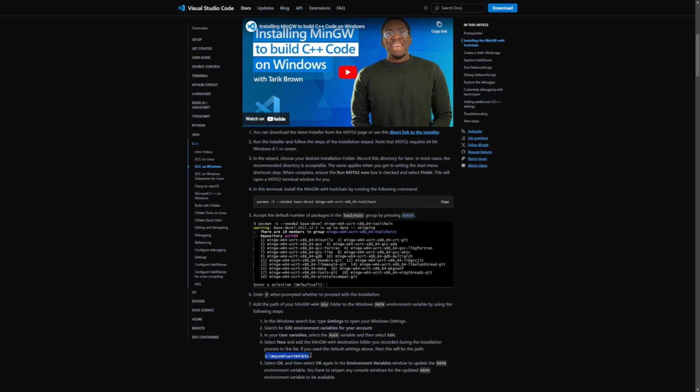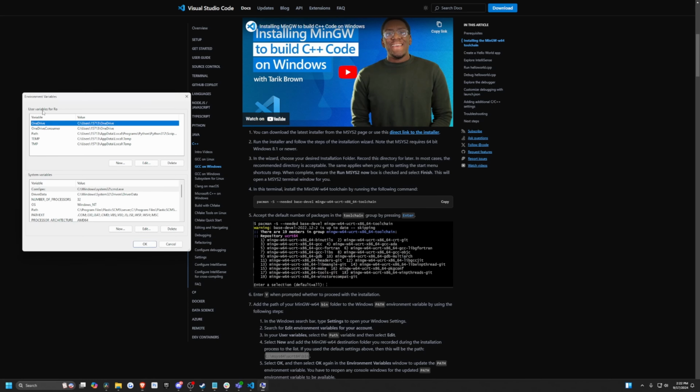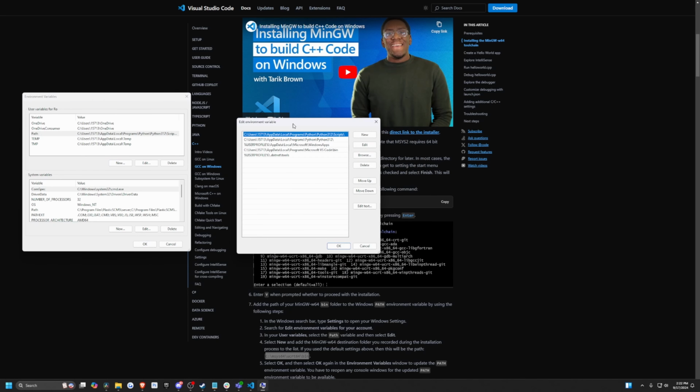So I can just copy this line like so. And now in user variables right here, I'm going to click on path and then click edit. And I just want to copy paste this path simply by double clicking on a bottom one and then just paste this in and hit enter. And then I'll click OK, and I'll click OK again, and I'll hit OK, and I'll hit OK again to exit out of this.